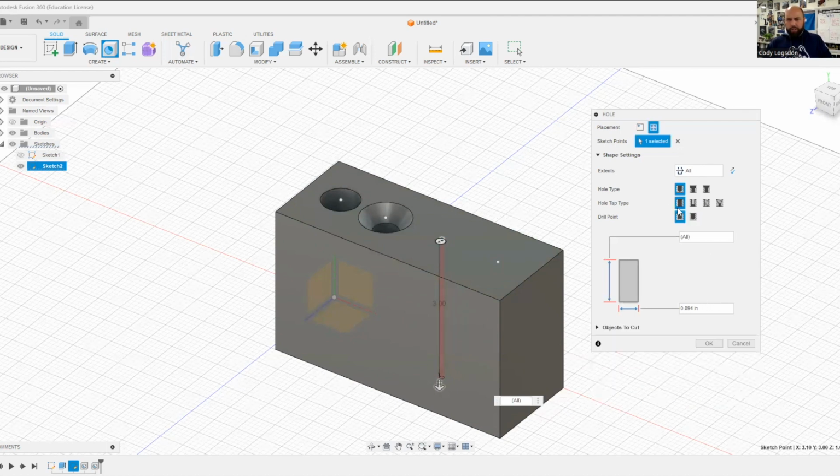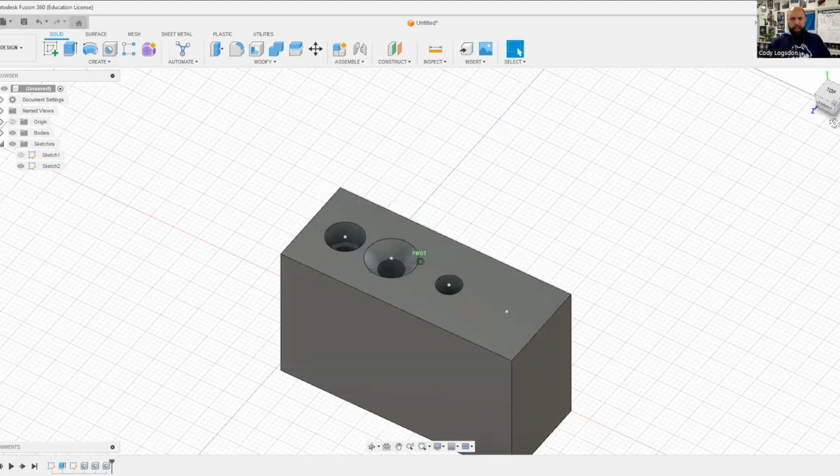add that. Okay, so then we'll just go ahead and change that to a simple. I'll have to figure out why that doesn't do that. Anyways, so we're going to change that to a simple instead of a clearance. And we're going to change this diameter to 0.50. And then we'll just go ahead and select OK. And if we preview that, you'll see that that hole goes all the way through.